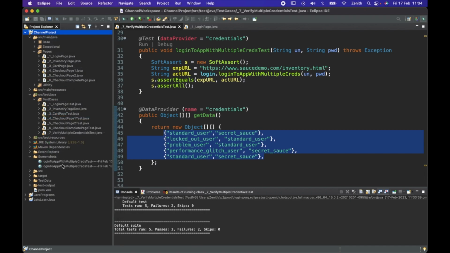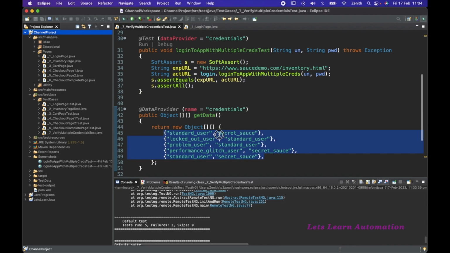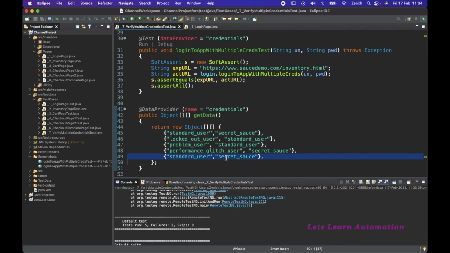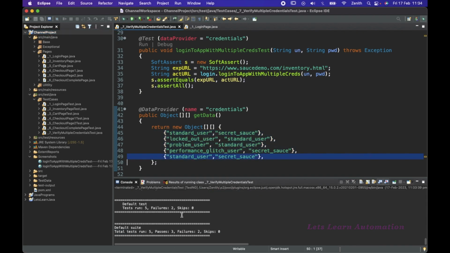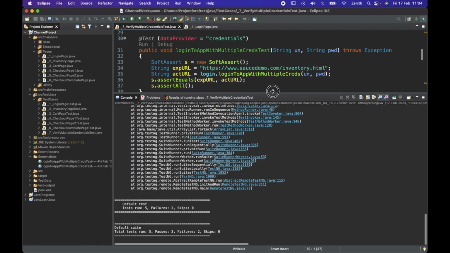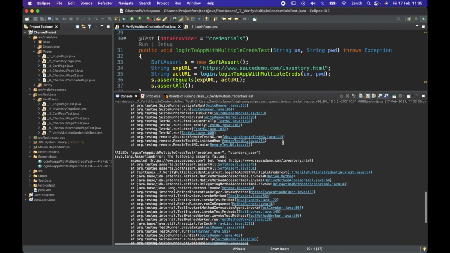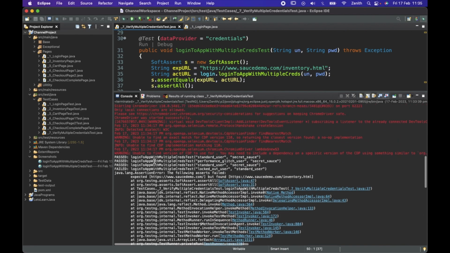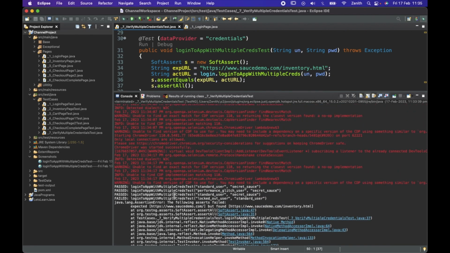So here we are getting the two failure and three pass. So let's see what two pass means. This should be pass and this should be pass. So that is the correct one. But one more time it gets pass. So failed for this, then pass.